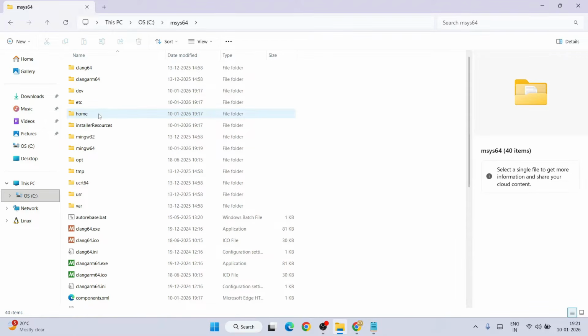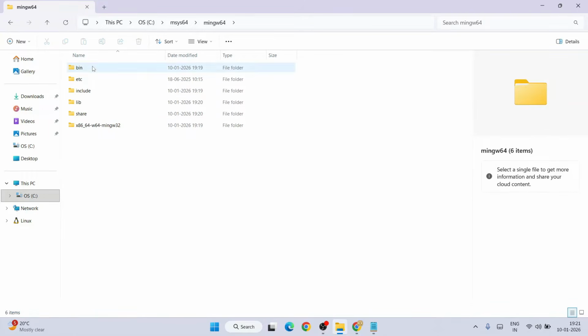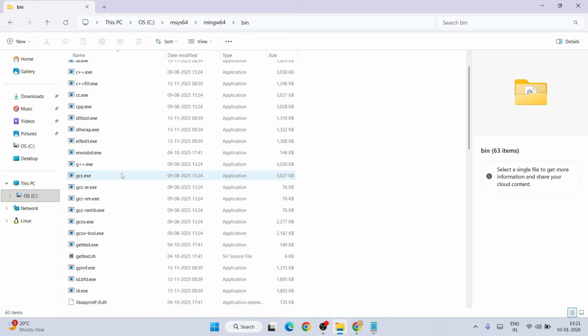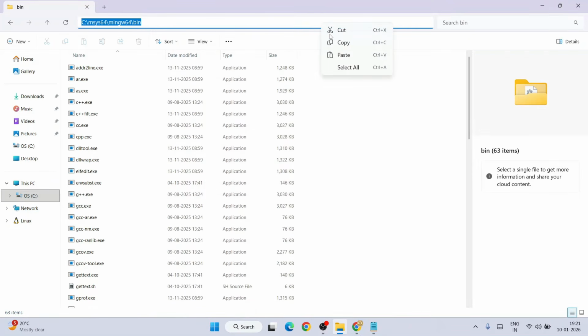You need to go inside that folder and you will get this MinGW w64 folder again. Go inside, you will get a bin folder, go inside that, and here you will see all these files and folders. So you need to put this path into the environment variable.